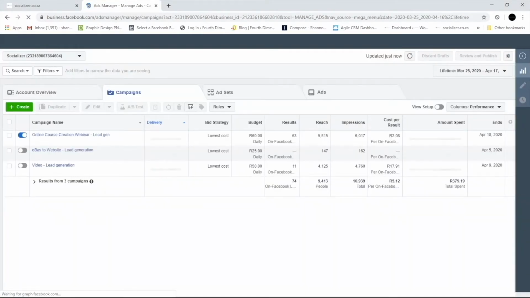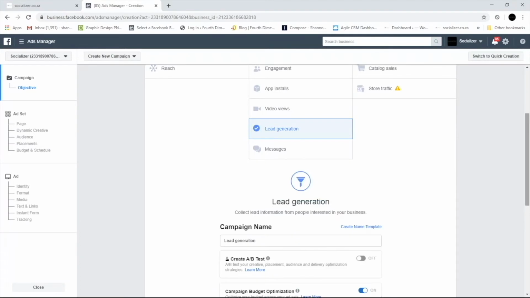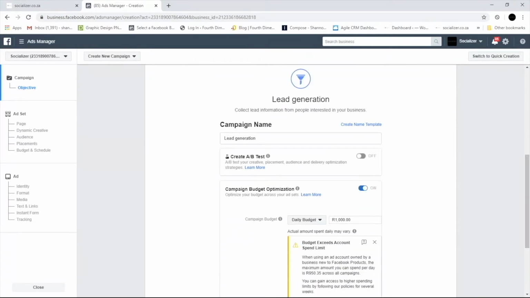So on the left hand side, you're going to click create, that little green button over there. And now it's going to ask you, what is your objective? What do you want to achieve with this campaign? So we're going to go to lead generation. Lead generation is when you get the contact details of the people who are interested.